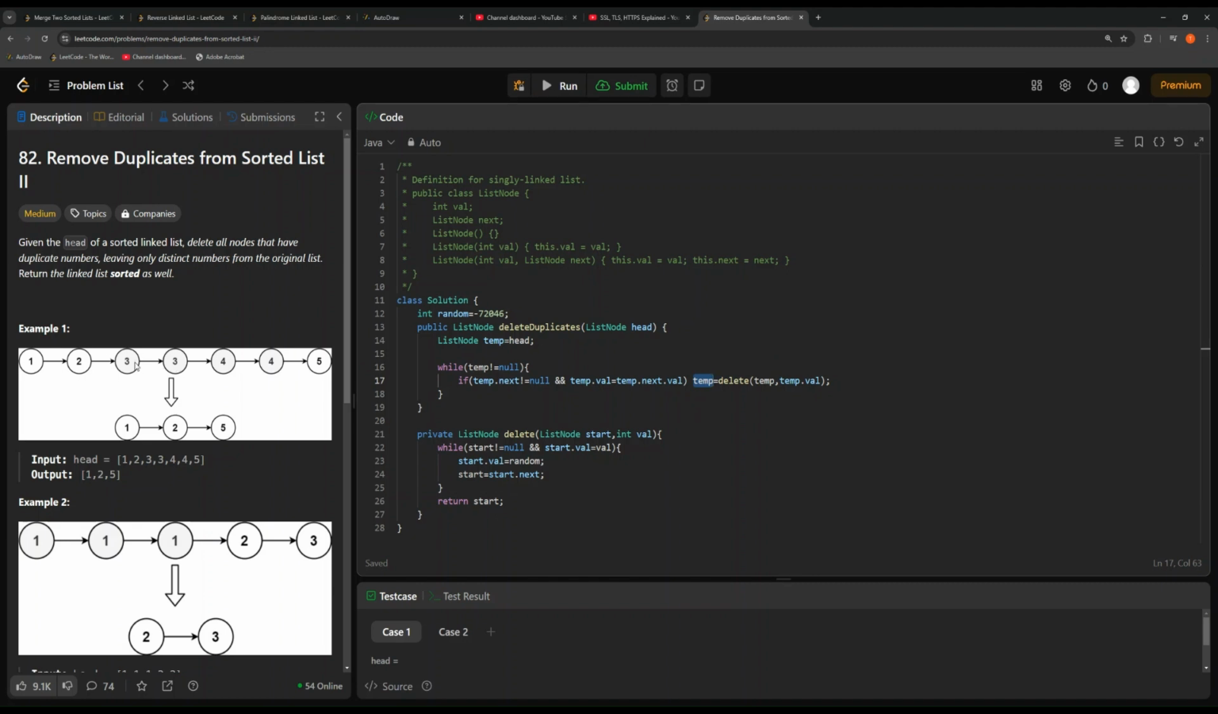So in this case, 3 and 3 is next, they have the same value. Temp and temp's next have the same value. This method would go with start as 3, value as 3. So this value is 3, random. This value is 3, random. This value is not 3. So break. So temp would have value 4 now. Okay, correct. Now this is done. Reassign temp to head.